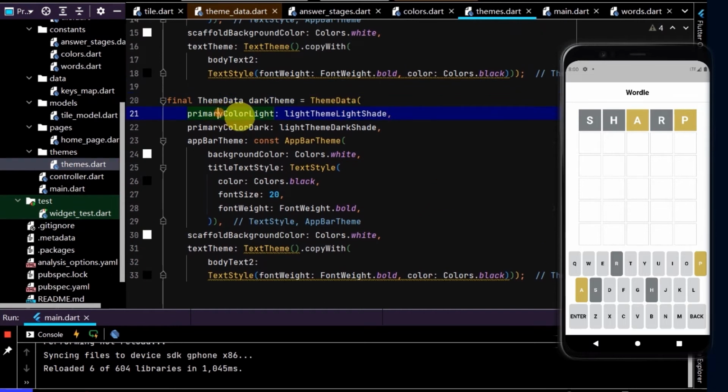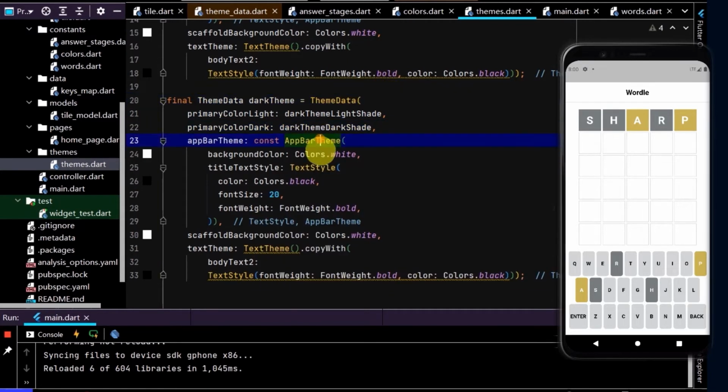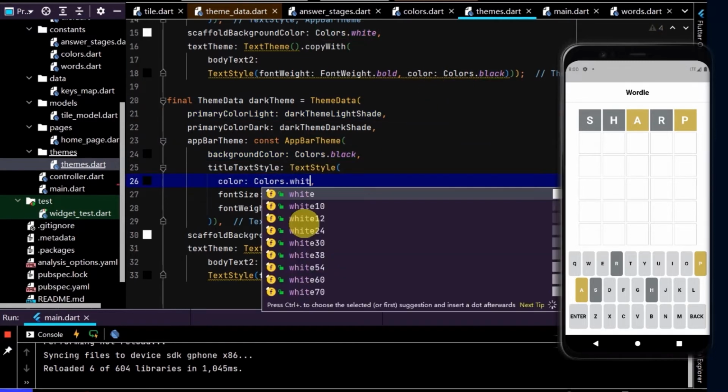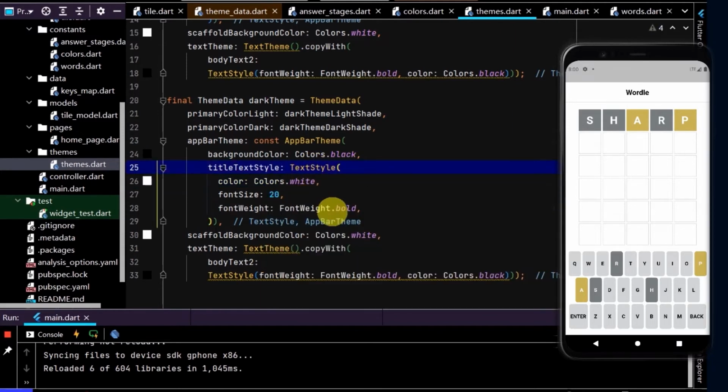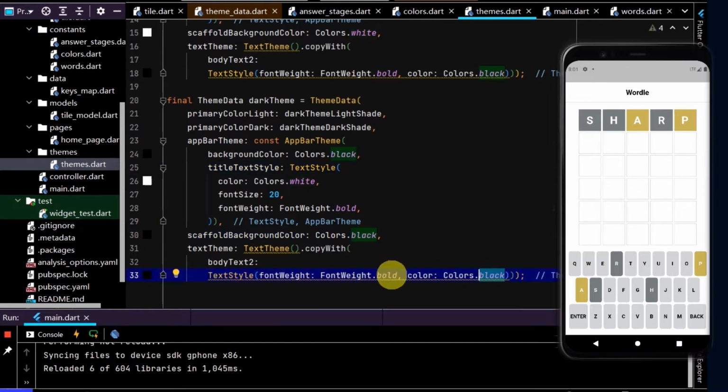So first thing is, we've got primary color light. Here we've got light theme light shade. Let's replace that with our dark theme light shade. Same thing down here. We'll replace light with dark. Then the color of the background, we want that to be black. And the text color, we want that to be white. These properties here can stay the same. The scaffold background color, this also should be black. And the default font color under body text 2 should be white. Okay, cool. So let's do a hot restart.